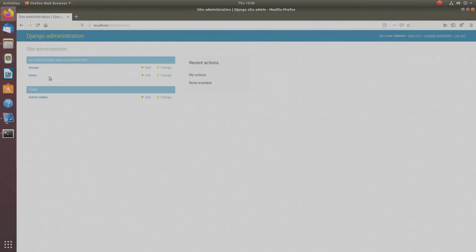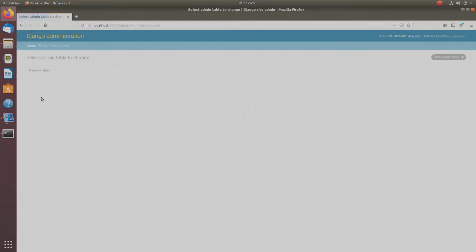Okay, so now I've got authentication for my Django administration. You can see that there's a form admin tables section over here. Let's click on admin tables and here add admin table. In the admin table we know that there are two fields, username and password.